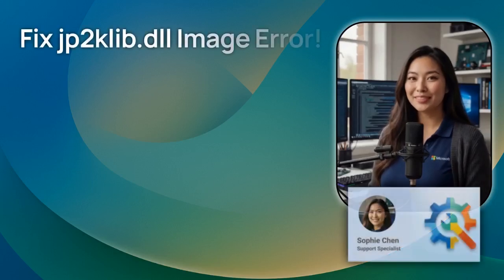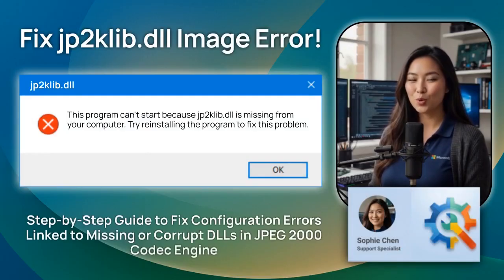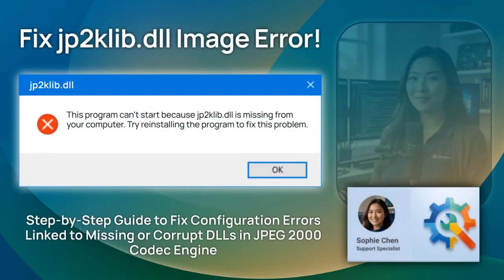Is your external component the jp2klib DLL not found? I'm Sophie Chen, a Windows support engineer. I'm here to help you re-establish JPEG 2000 Codec Engine links.